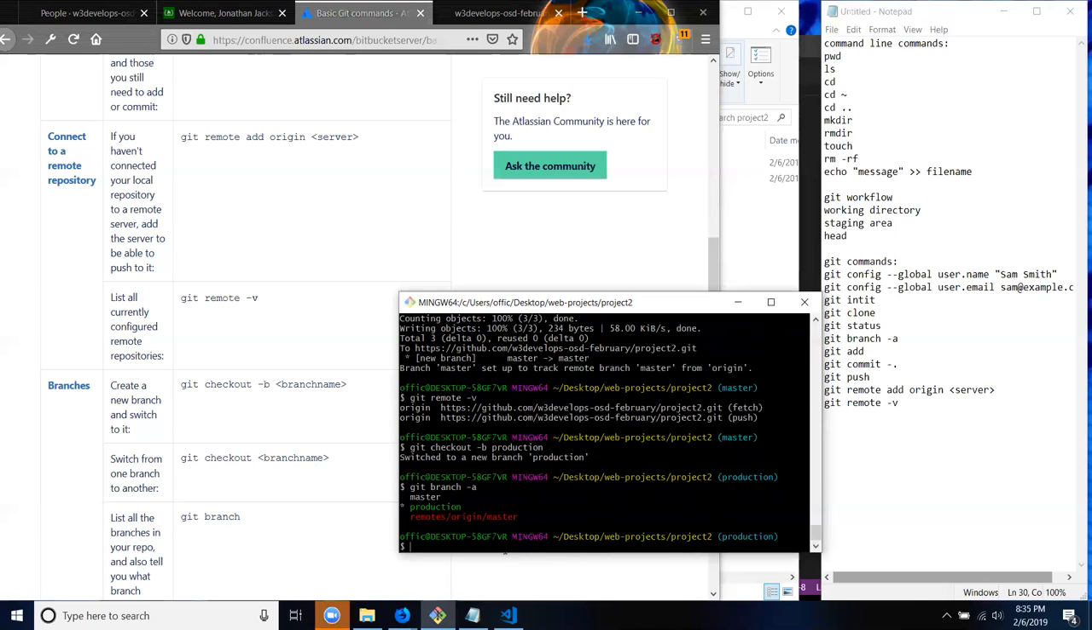And to switch from one branch to another, you can do git checkout. So let's switch to our master branch. Before we move on, what we just did is we created a copy of the master branch. So production is basically an exact copy of the master branch. And now you can start adding changes and commits and pushing those commits to the production branch, and it will not affect the master branch as long as you send those commits exclusively to the production branch.